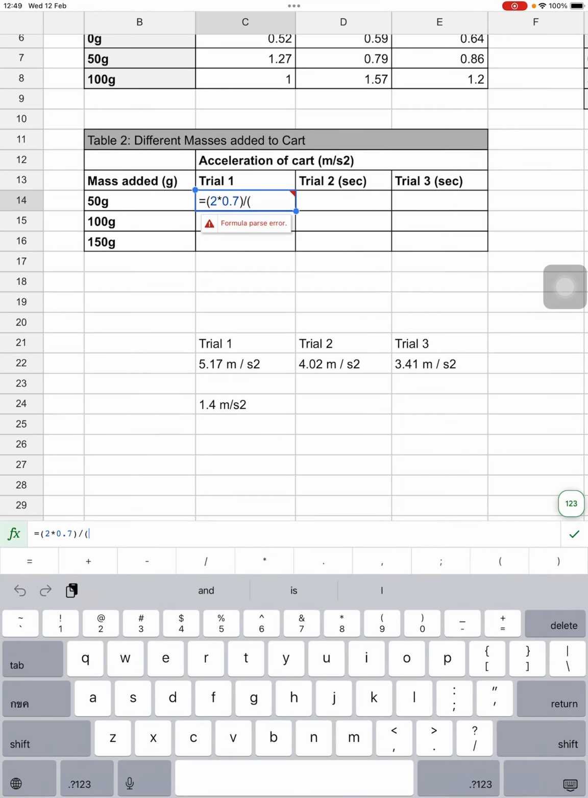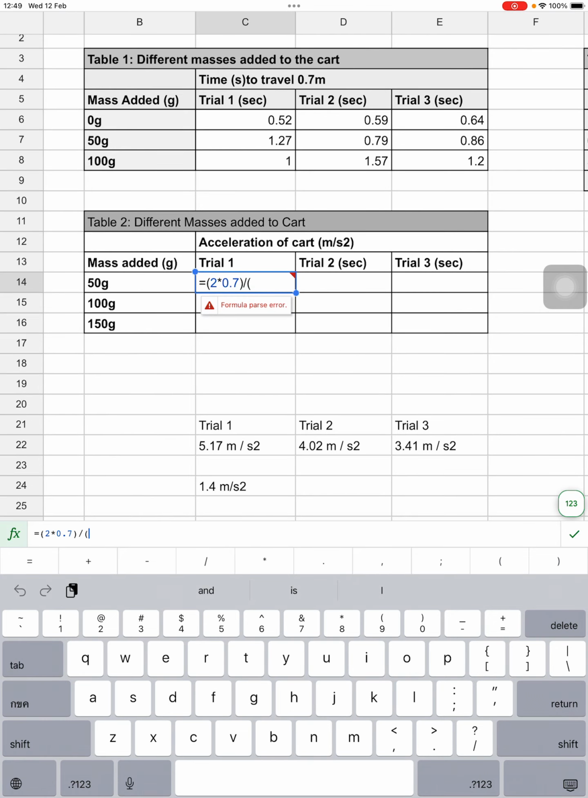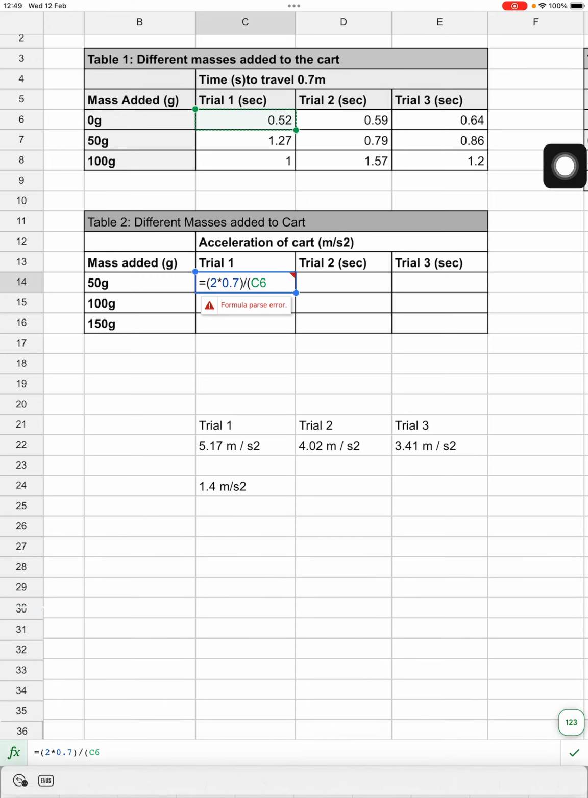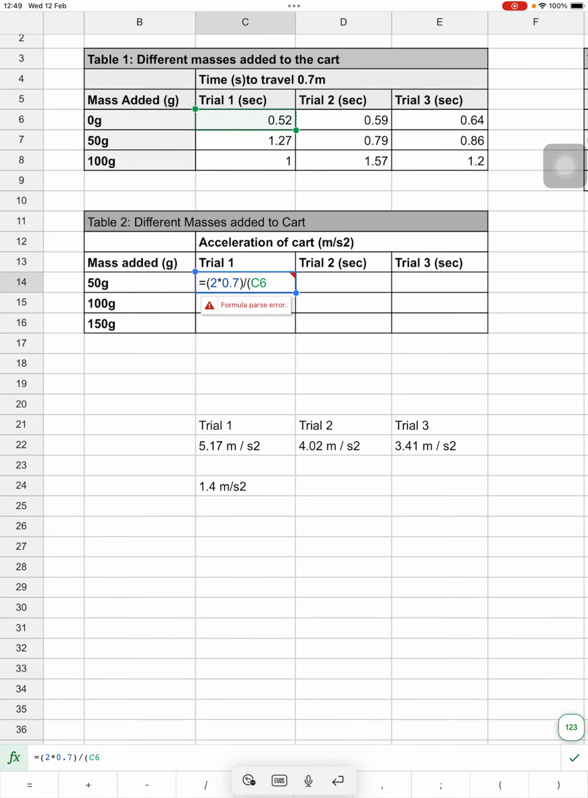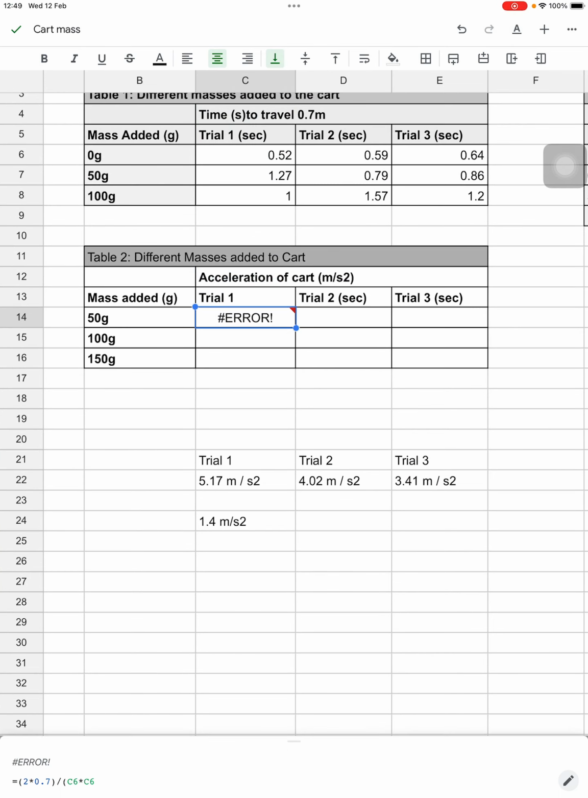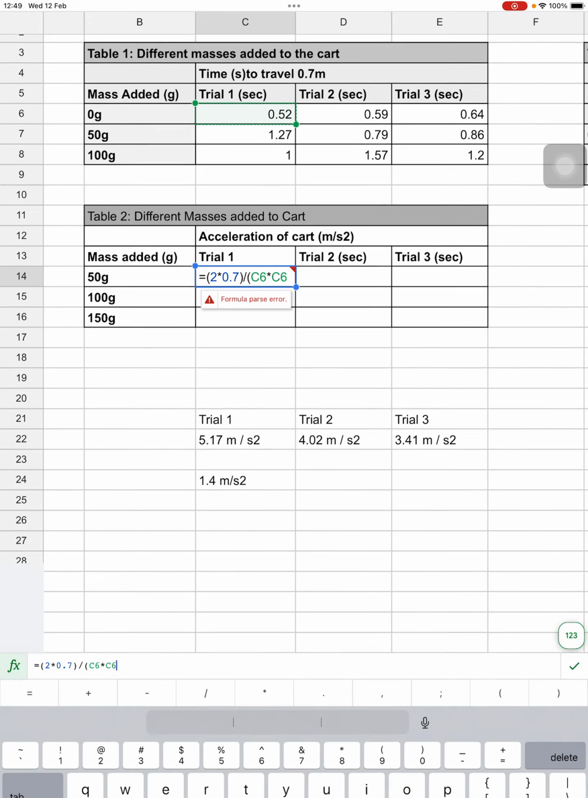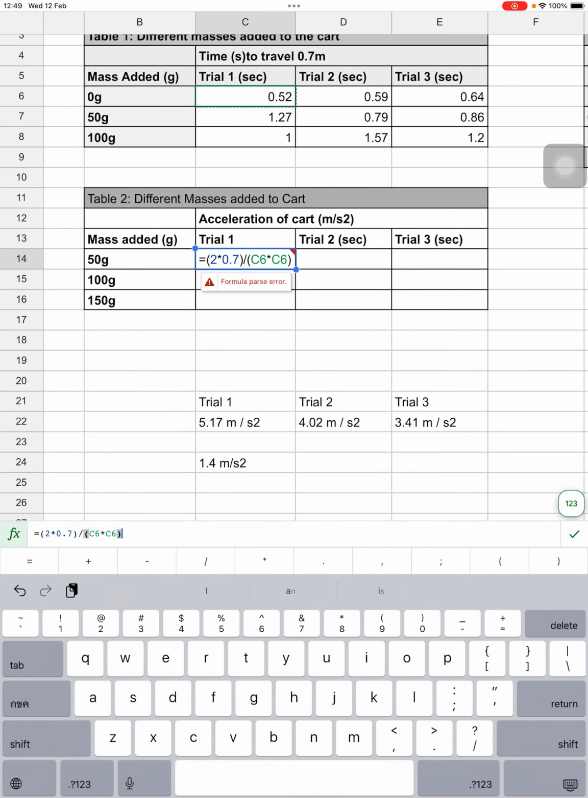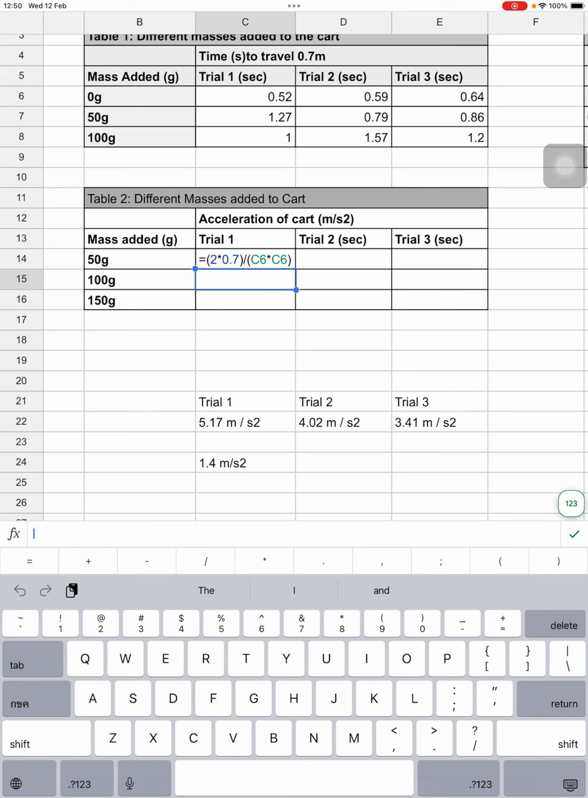Okay, so in this case, t squared is the time taken. So the time taken is actually, if you look, right here. It's 0.52. So all I'm going to do is touch that box, and so I'm saying that's the time. And then don't forget, I multiply that by itself, like that, and then I need to close the brackets. Oops. So I'm going to close those brackets, and I get that. So I calculate that. That gives me my acceleration, okay?